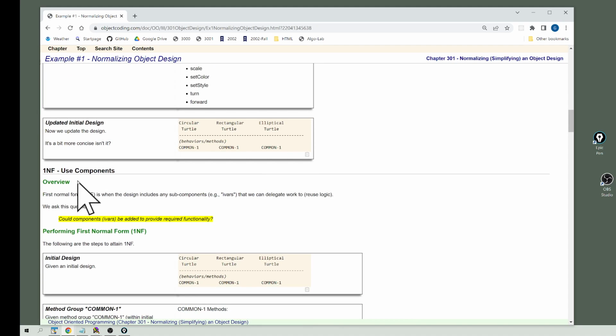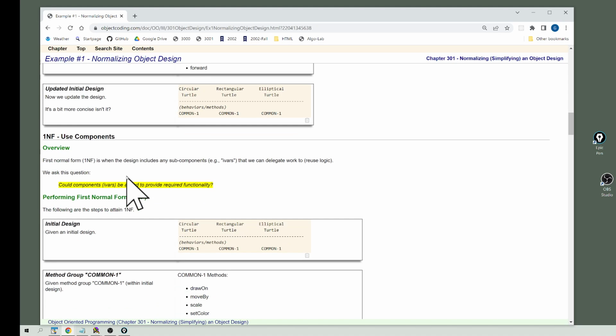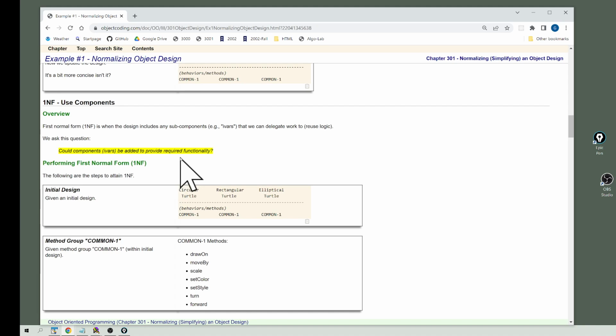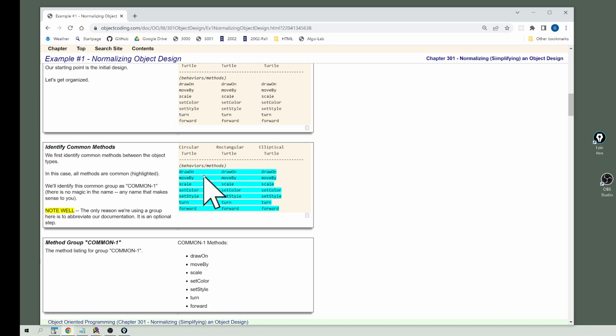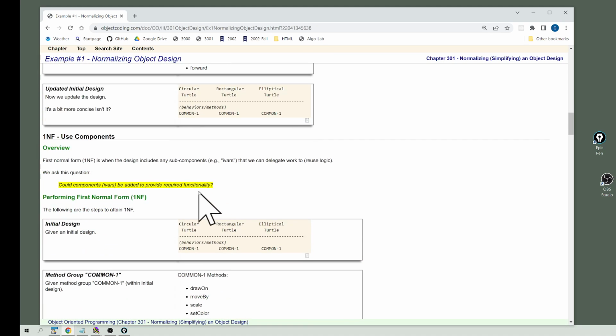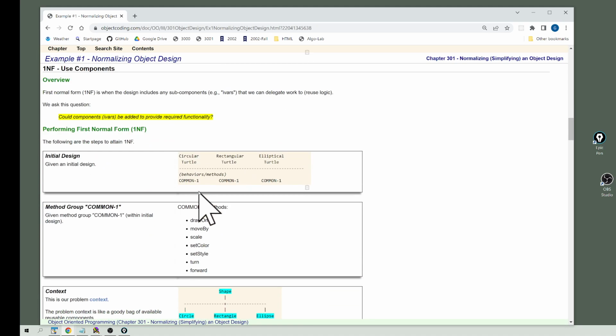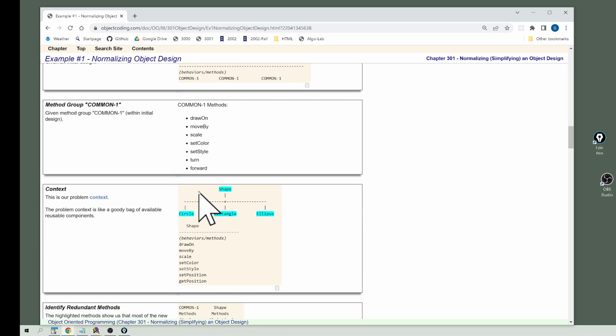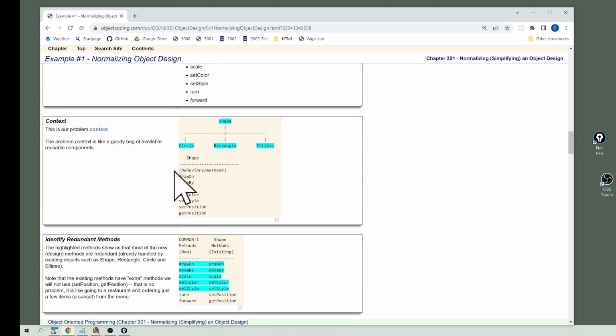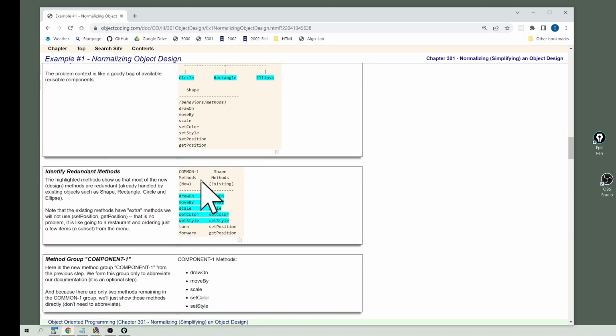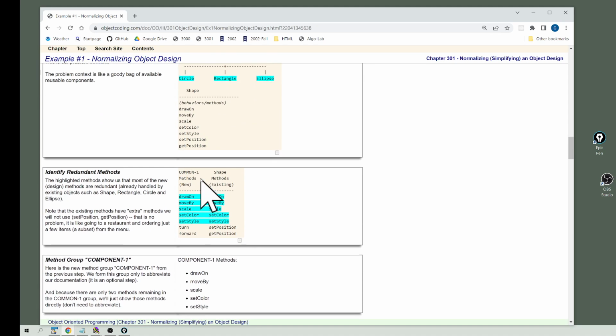Okay, so finding reusable components. 1NF, first normal form. Finding reusable components. Okay, could components be added to provide required functionality so that we don't have to just code all this stuff? Can we have some components do it for us? Existing components, reuse. All right. So again, we're just kind of reviewing here. Here's our context. Here's our redundant methods now.